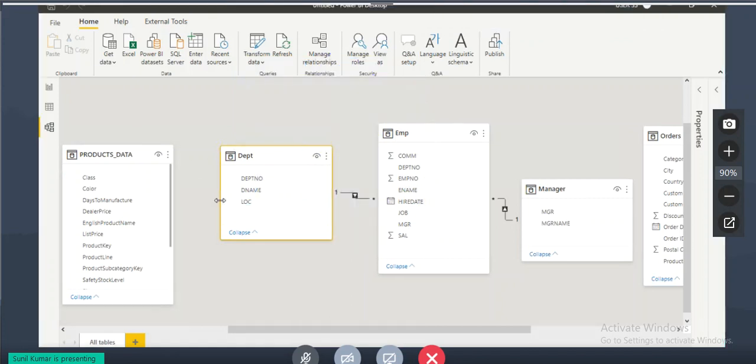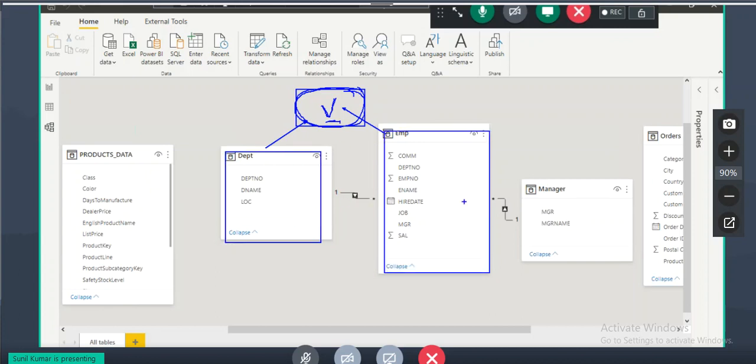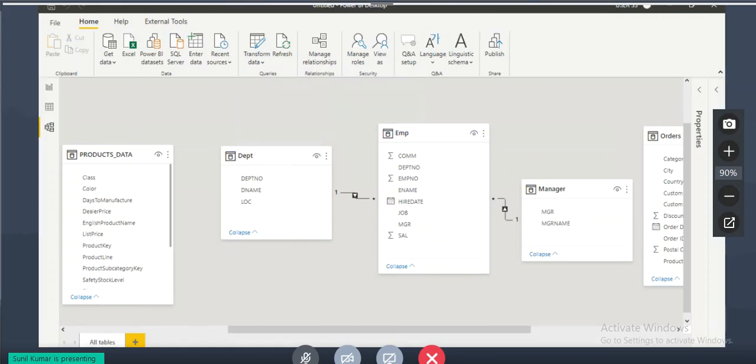In the majority of cases, the data will be stored in many tables, guys. And whatever visuals the client is asking us to create, sometimes we need to show the data from more than one table. Whenever you need to show the data from more than one table in one visual, the tables should be related. If the tables are not related, it is not possible to show the data here.